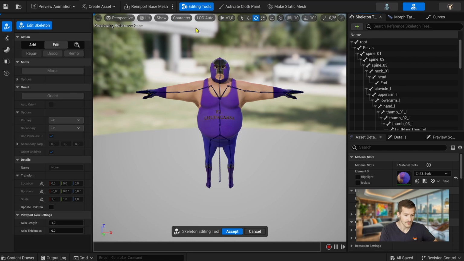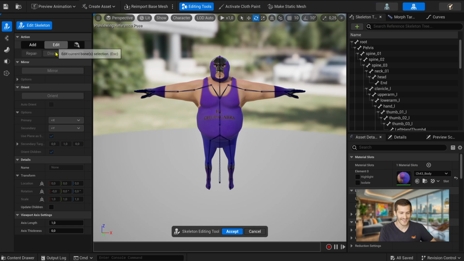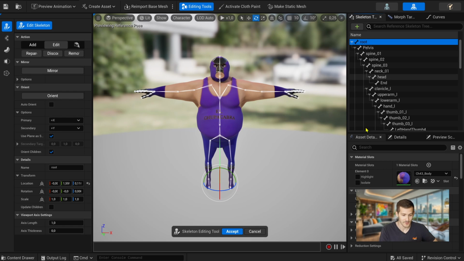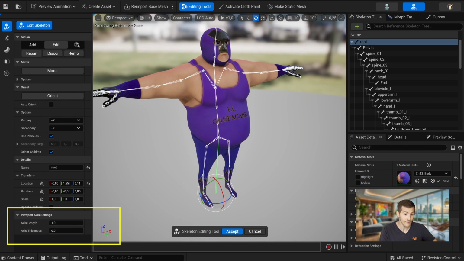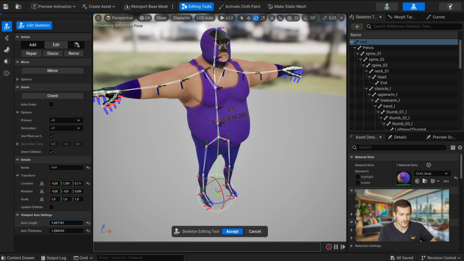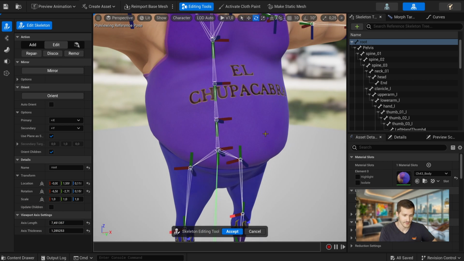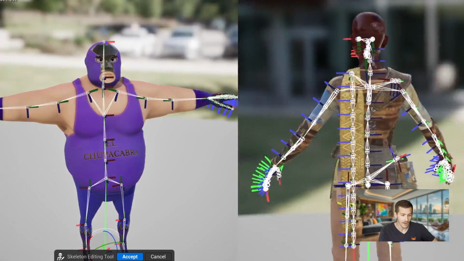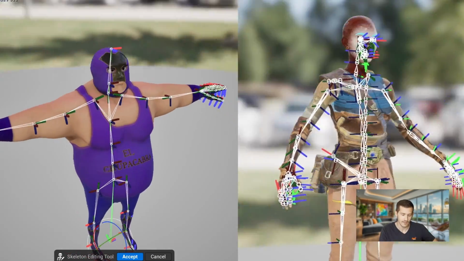Select Edit Bones, then Edit Skeleton. After that, select the bone roots to display the entire hierarchy. Feel free to increase the axis length and axis thickness attributes to better visualize the orientation axis of your bones. If you compare it to the Echo character or the Mannequin, you'll notice the difference.